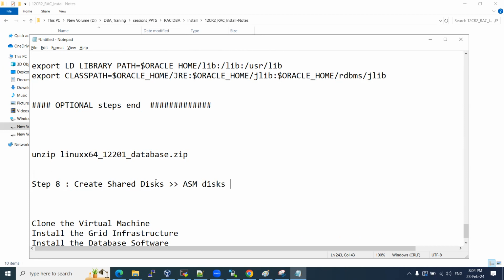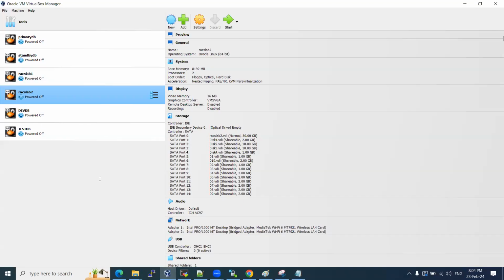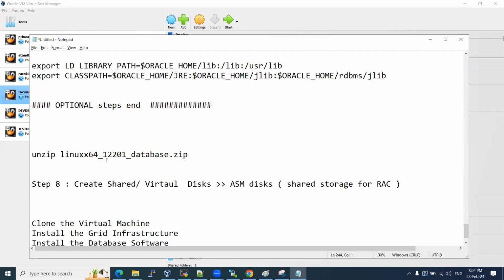Shared disks are virtual disks for ASM. So we are going to use shared storage for RAC. Okay, shared storage. RAC is a shared everything file system, right? So for shared storage, we need to create virtual disks from our virtual machine. Like this, we have all the disk 1, disk 3, disk 4. These are all our shared disks. All are shareable. This kind of disks we need to create. That we can do in step 8.